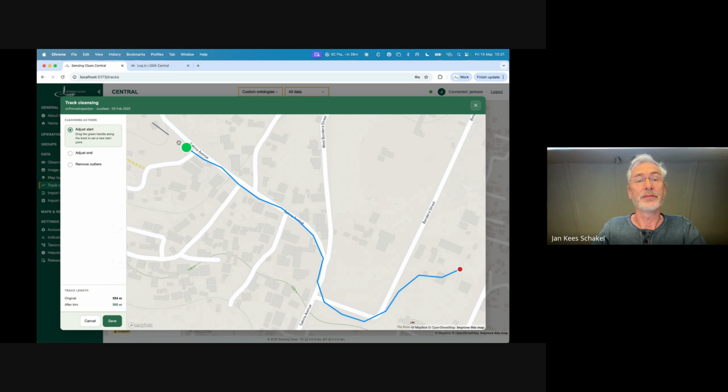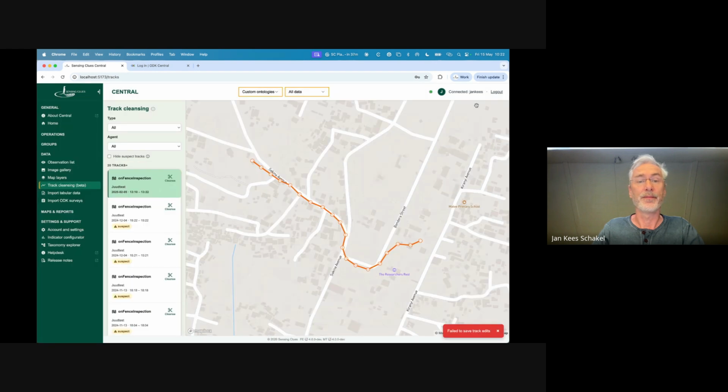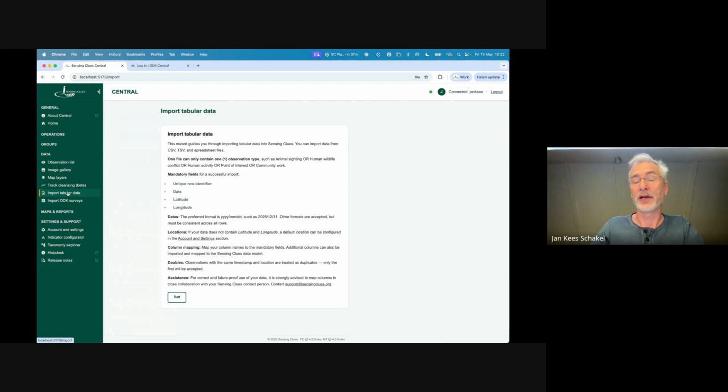I move it a bit, and let's adjust the end. I move it a bit, and I also remove an outlier because this one is next to the road, so this one should be deleted. So I remove that point. I can see the original length was 554 meters, and now after saving, it's a bit smaller. So this helps you to keep your data safe and clean and ready for processing later.